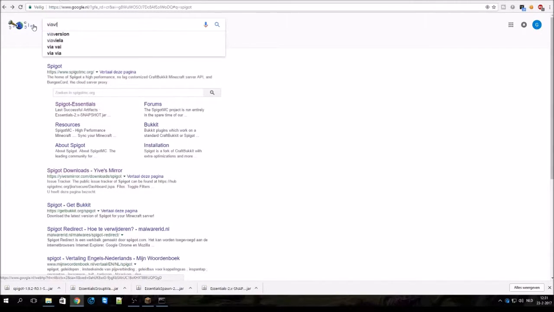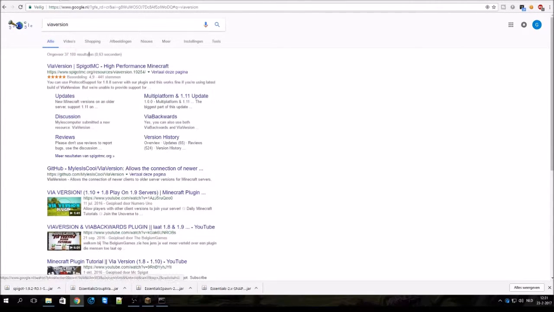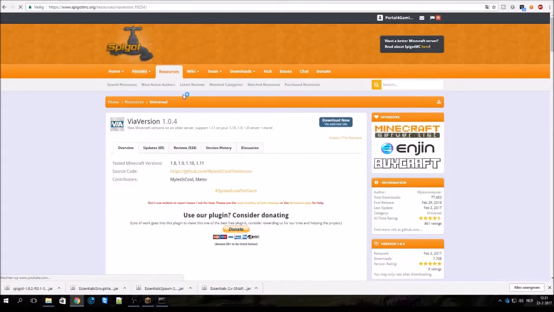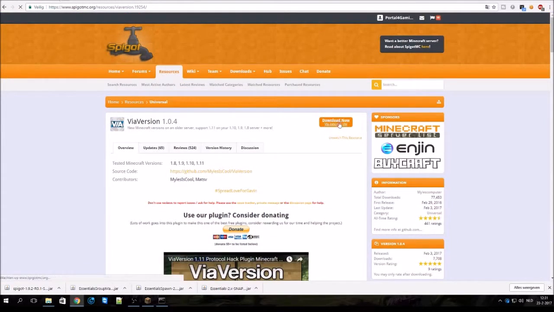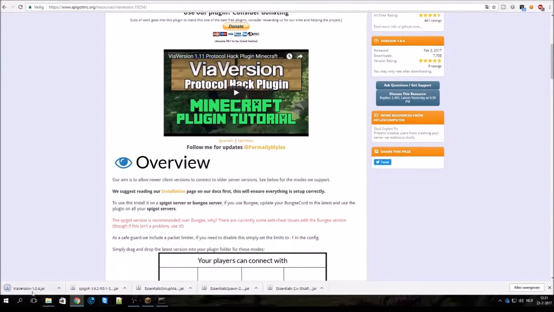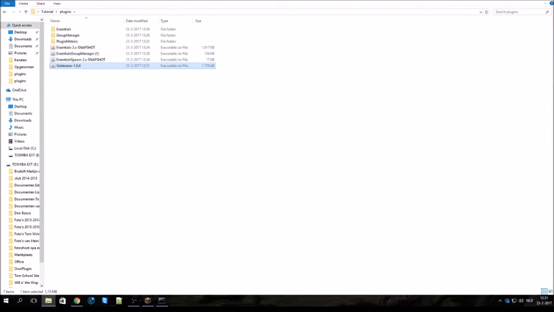So we need ViaVersion, a really useful plugin. You can join with a higher version of the server, and of course you can also join with a lower version as well. So that is for the plugins.